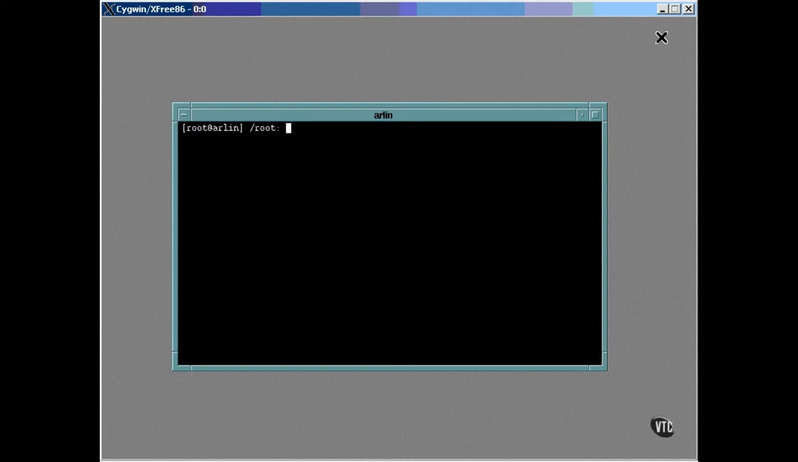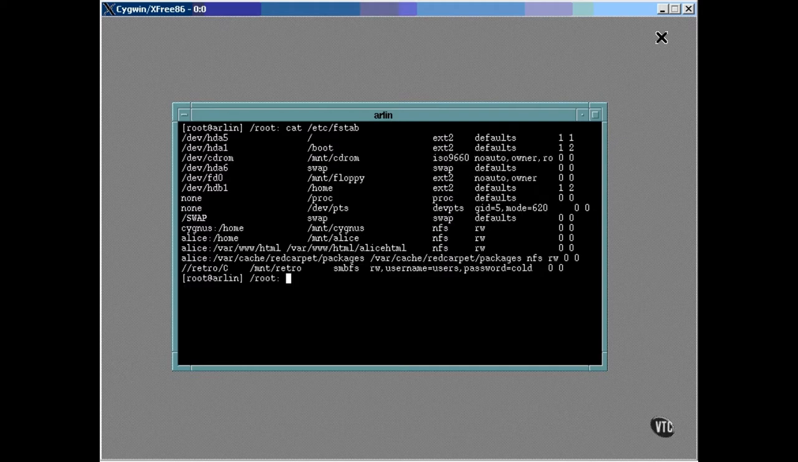The file systems to be mounted are kept in a table in the etc directory. The table is named fstab, which is sort of an acronym for file systems table. And like most configuration files in Linux, it's in plain ASCII text. Each line in this file contains the information passed to the mount command.